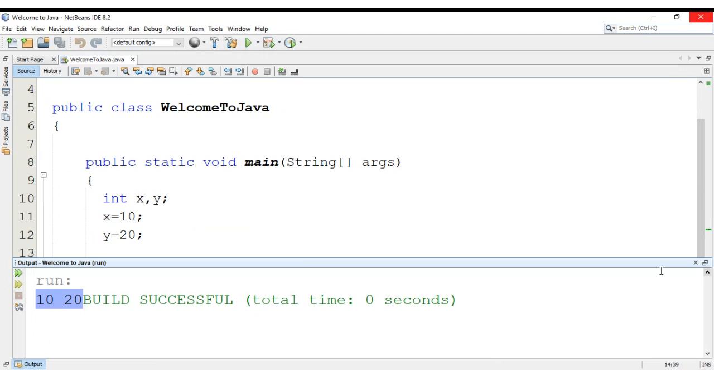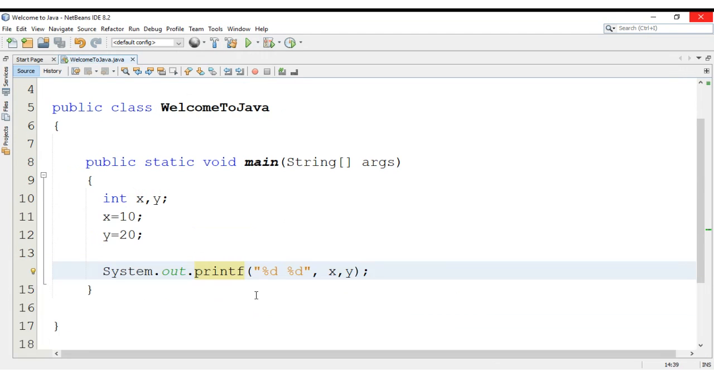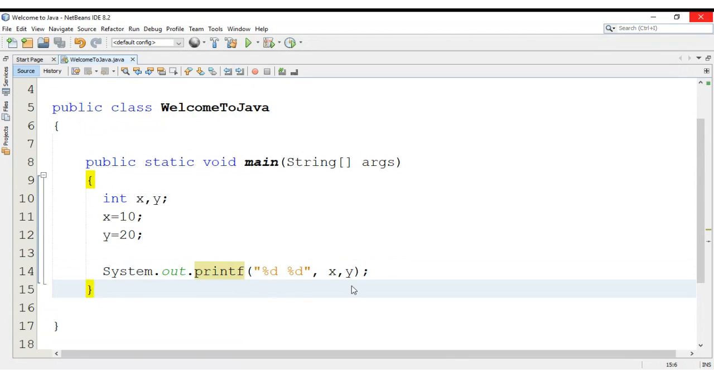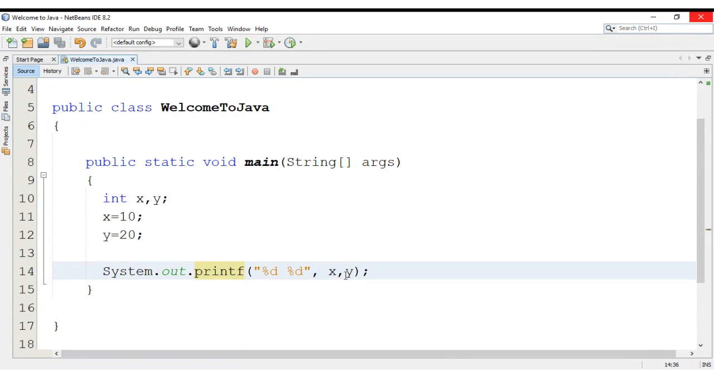So do you remember in C language you use modulus d to inform the compiler that what you are printing is an integer? If it was a float, it would be modulus point f, or modulus point 2f, or modulus point 3f, depending on how many decimal places you want displayed, right? So system.out.printf works like that. It has displayed them in that manner.